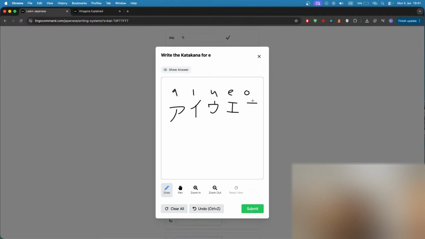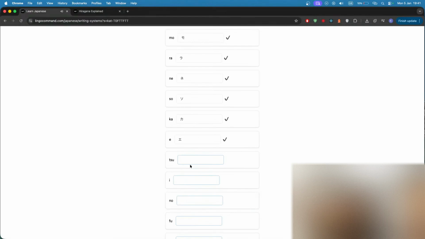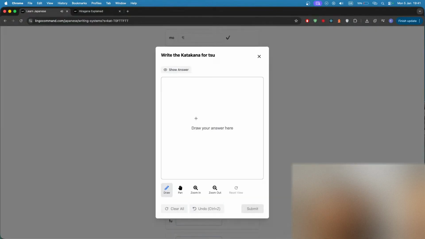And then this is O in katakana. So with that said, let's write this. And we'll submit our answer. That looks correct to me. So we'll give that a pass. And now we're on to tsu. So I think this is 1, 2, 3.